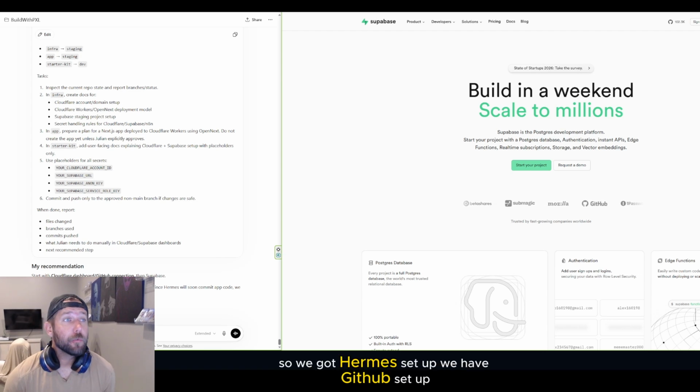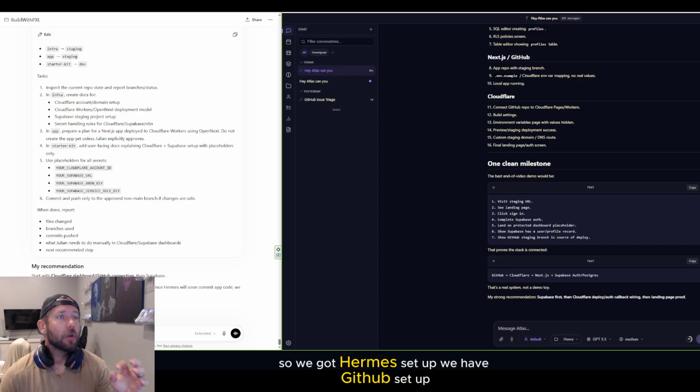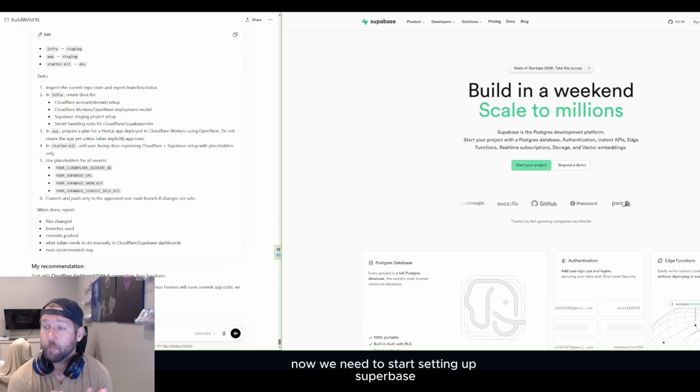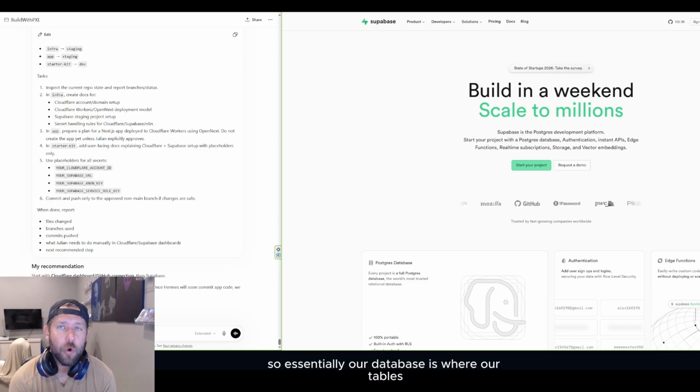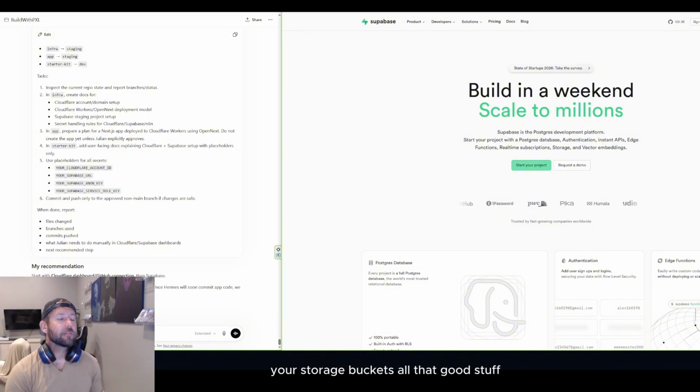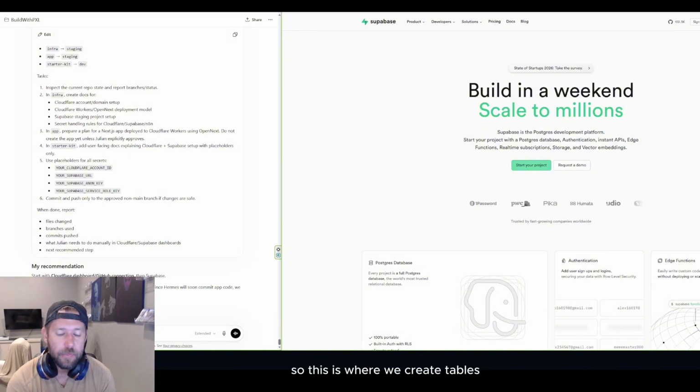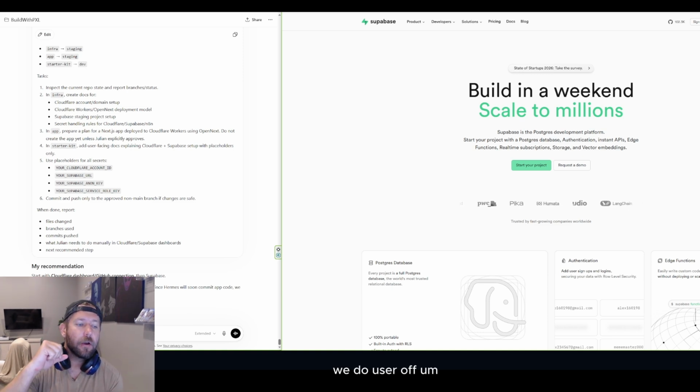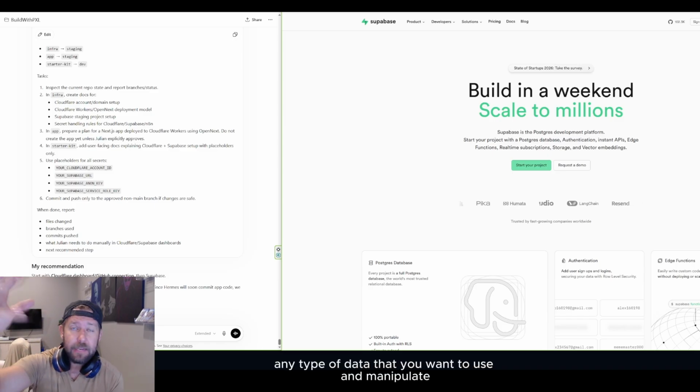All right. So we got Hermes set up. We have GitHub set up. Now we need to start setting up Supabase, our database. Essentially, our database is where our tables, our schema for the data that we're collecting, your storage buckets, all that good stuff. So this is where we create tables. We do user auth. That's how people sign in. You can get their profile, any type of data that you want to use and manipulate.